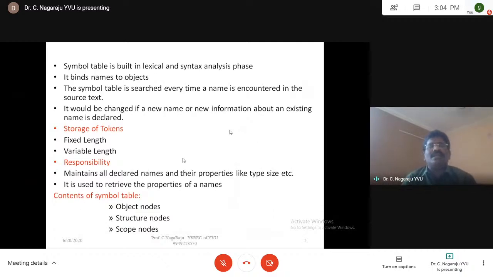The symbol table is built in the lexical and syntax analysis phase of the compiler. It binds names to objects. That means an object contains a set of characteristics, right?